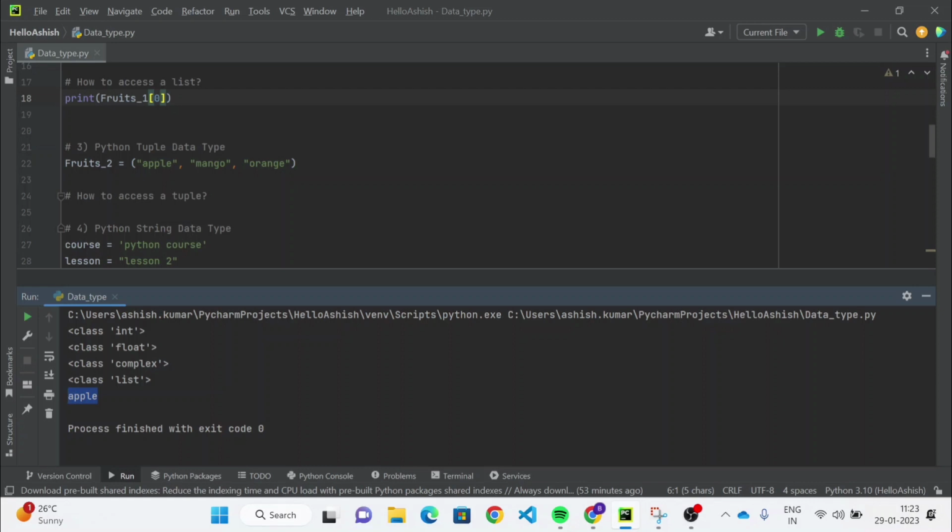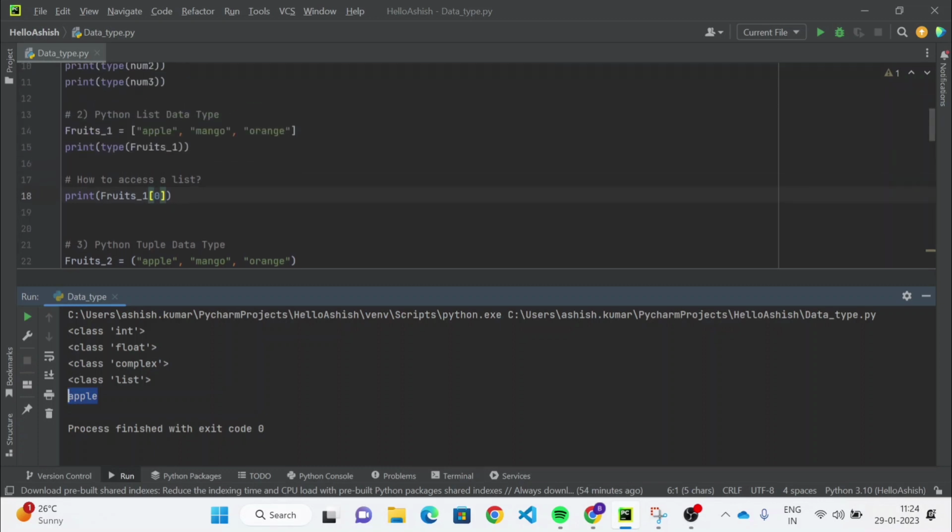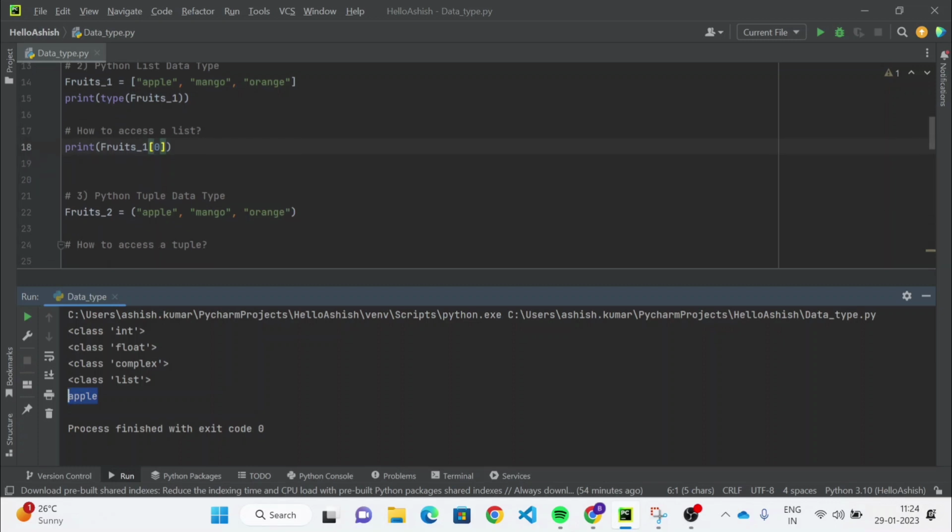So tuple is also an ordered sequence of items, same as list. The only difference between tuple and a list is that once you have created a tuple, you cannot modify the items within this tuple. But in the case of a list, you can modify anytime. You can edit any item name, or you can add or remove items from a list, but you can't do any further modification in a tuple. We will see with an example.